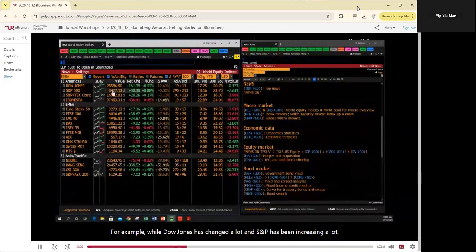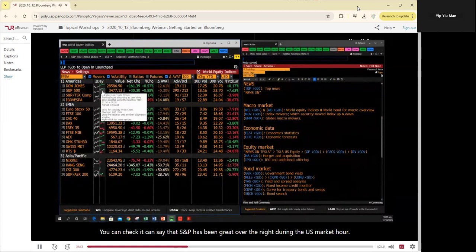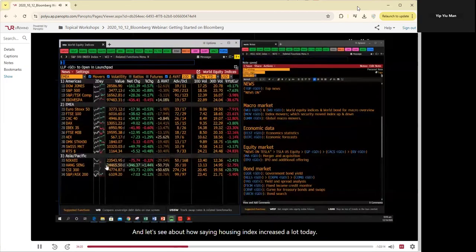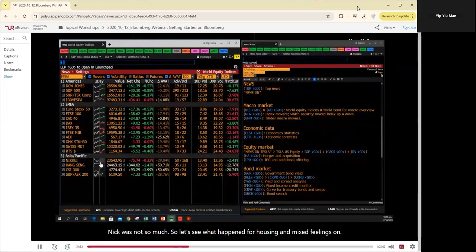For example, wow, Dow Jones has changed a lot, and S&P has been increasing a lot. You can see that yesterday was also increasing, and today is continuing the momentum. You can say that S&P has been great overnight during the U.S. market hours. And let's see about the Hang Seng Index. Hang Seng Index increased a lot today, so you might want to see what happened. And CSI has jumped a lot as well. Nikkei was not so much. So let's see what happened for the Hang Seng Index.